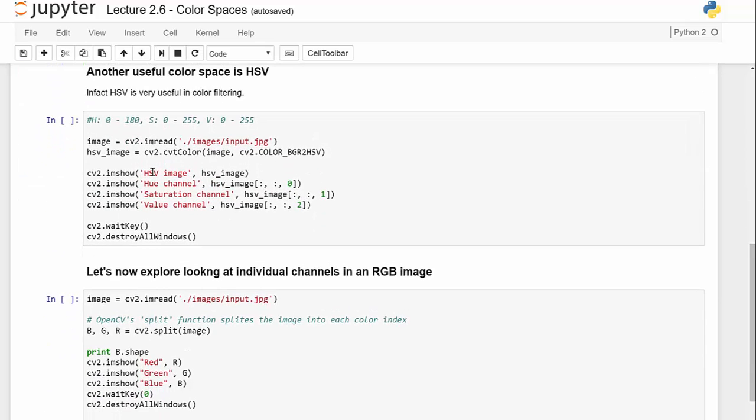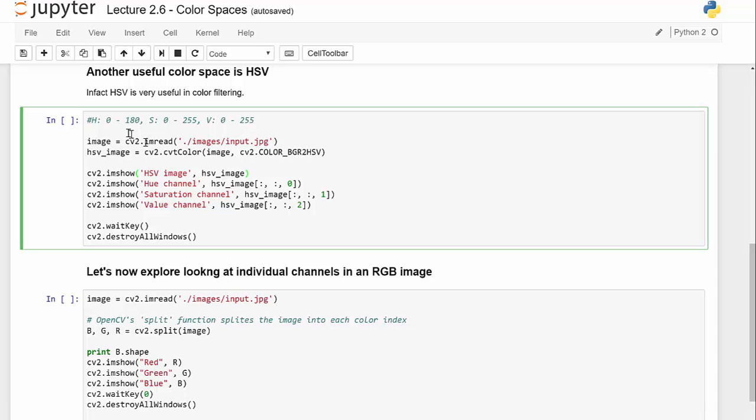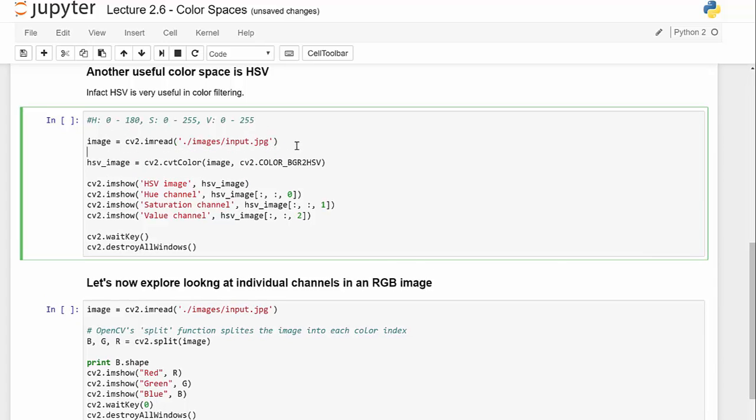So let's take a look at another useful color space. Well, actually, HSV is extremely useful in terms of color filtering. So I just have the ranges for you here as a reminder. Now, remember previously, one of the arguments of the cvtColor function was COLOR_BGR2GRAY. Now we can see it's BGR to HSV. So we've created an HSV image here, and then we're firstly going to show this HSV image. Then separately we're going to show the HSV hue channel, saturation channel, and then value or intensity or brightness channel. Now we're doing this by indexing just that specific value in the array.